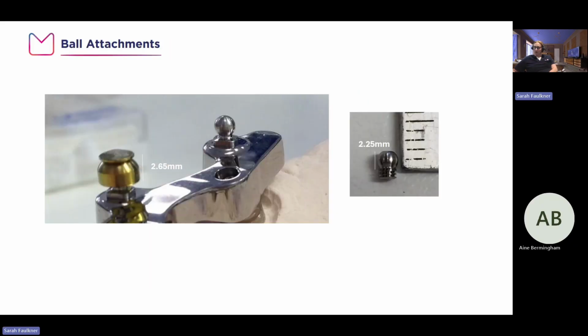So just as I was speaking before about the ball attachments, again, we have to have that consideration. So the standard ball size across quite a lot of the implant ranges is 2.25, which is great. You don't think that's too high, but by the time you've put the housing on, you will have gone up to 2.65. So that retentive element on the top there is 0.4 of a millimeter. So you have to have that allowance underneath your actual denture teeth and within that denture profile.